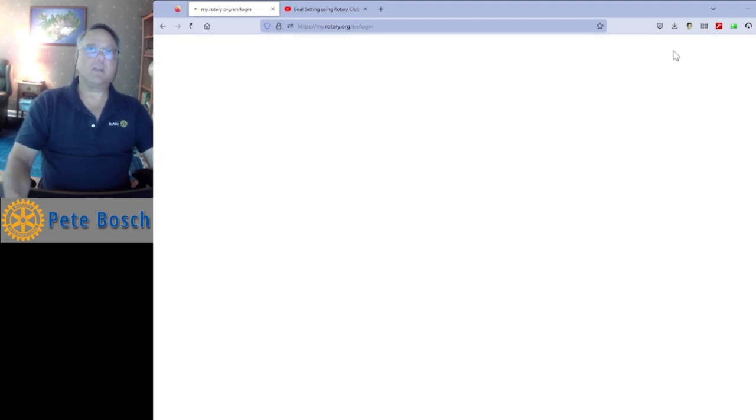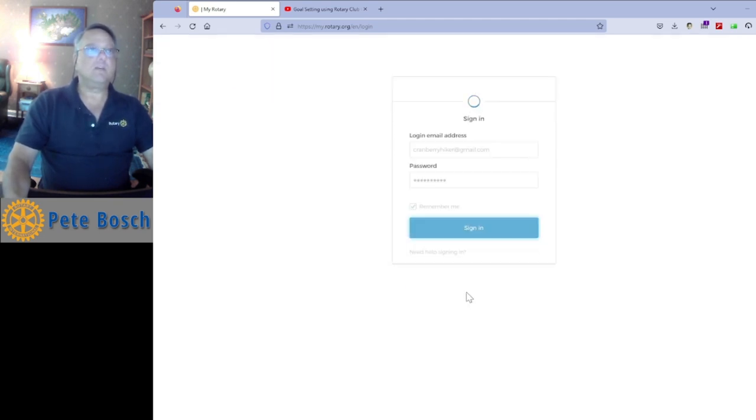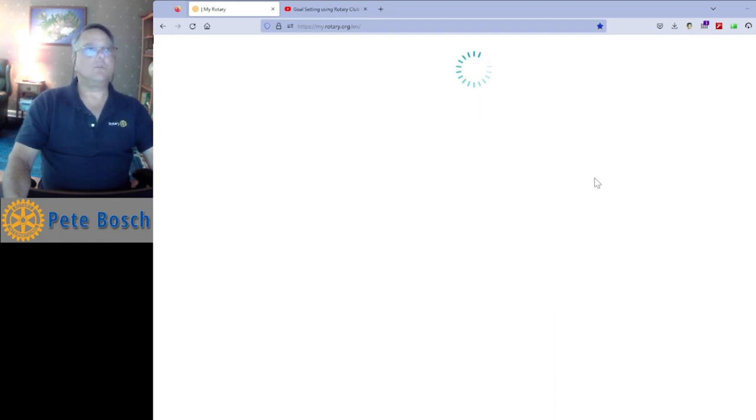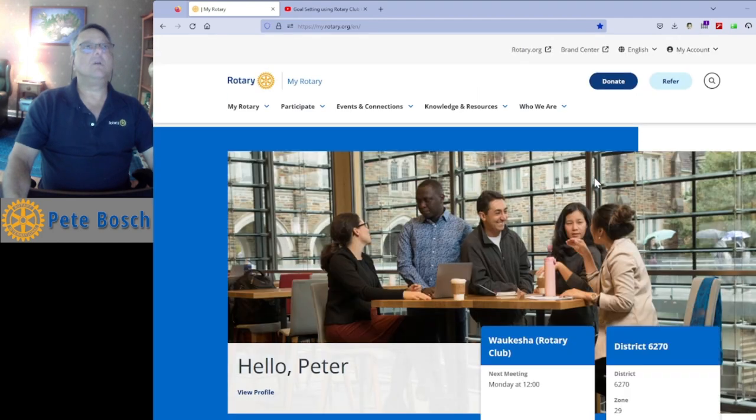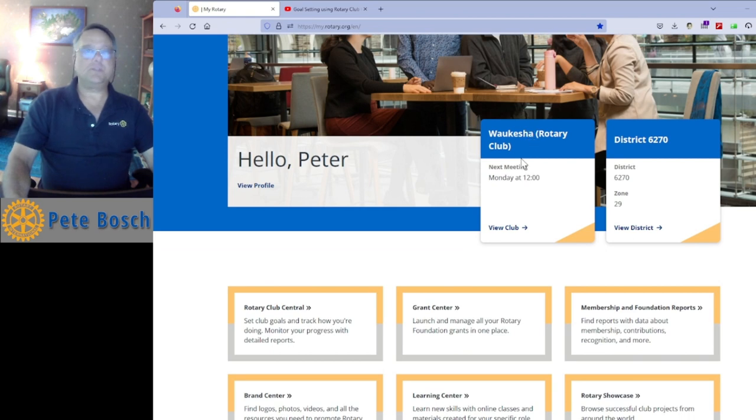But assuming you have an account, we're going to hit sign in, and you're going to type your email address and your password, or the browser will autofill. You'll click sign in. The website will go through the process, and eventually it will drop you into My Rotary. So if you scroll down, you should see your club, and I don't know if you'll see District 6270, but the thing you care about here is that your club shows.